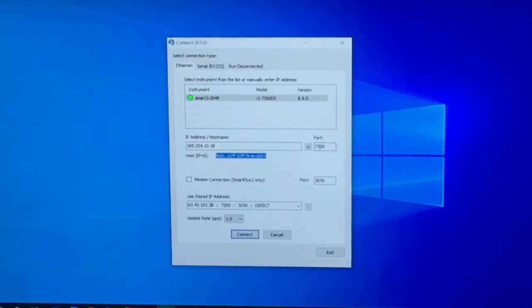The port through which the device talks, the default one, is 7200. The new additional field we have here is a port for the status server. The status server is a diagnostic server which runs inside the SmartFlux and provides additional information on the system status. This talks to the SmartFlux IP address.